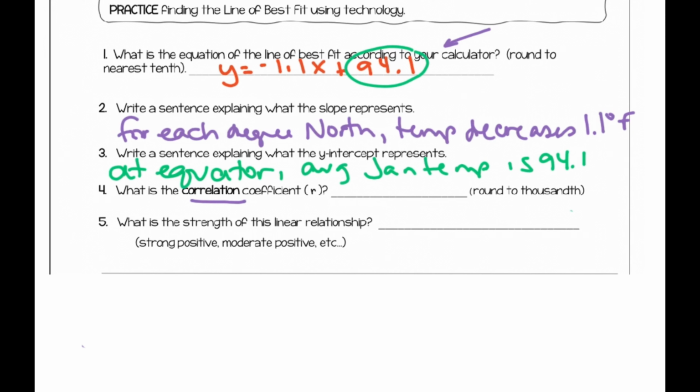And the trend is as you go further north in January, it's going to get colder. And so just understand that it's not a 100% fact. The next thing we're going to do is go back to the calculator now and talk about the correlation coefficient and how we find that.